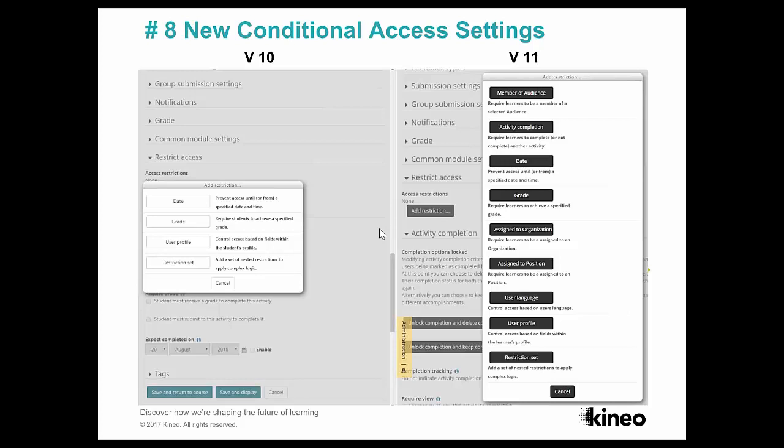So the main ones that are going to be new are going to be member of an audience. So you may not be able to see an activity unless you are a member of a particular audience. So that's a possibility there. Date and grade. So those were there. So let's keep looking. Assigned to an organization or assigned to a position. So that's one that's going to be useful.